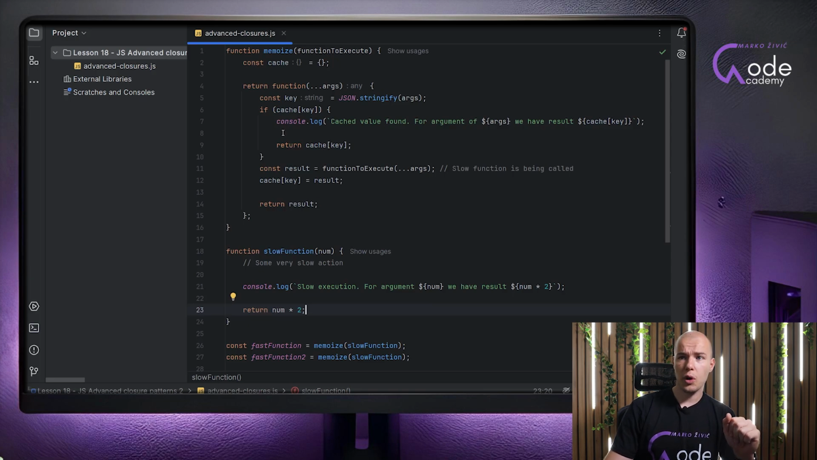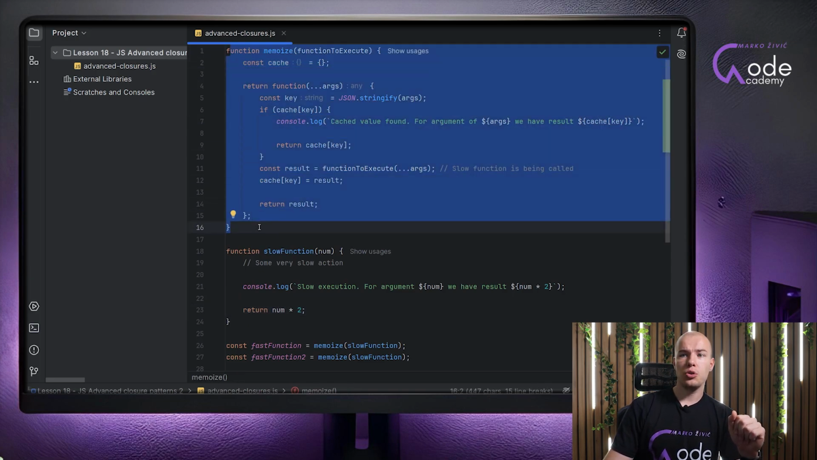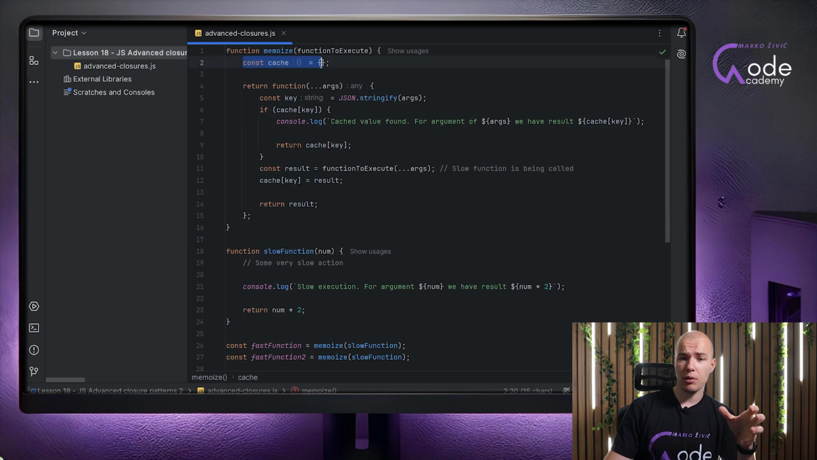And also what we have is our memoize function, which is going to have a single variable called cache, which is where we will be storing our cached values, and it is going to be a dictionary of sorts. So it will have key value pairs, where the key is going to be the set of arguments we provide to the function, and the value of that dictionary is going to be basically the result we got from executing slow function with the arguments we provided.